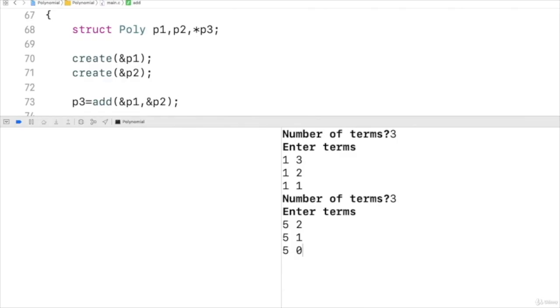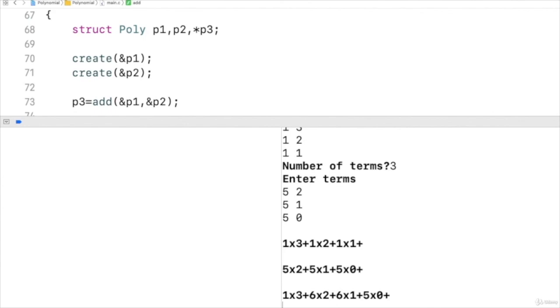Now you can see that 2 terms are overlapping, that they are having common power 2 and power 1. Let us see what happens. This is the first polynomial, that is power 3, 2, 1. The second polynomial is 2, 1, 0. And here 3 is with coefficient 1. And 2 and 1 are having coefficient 6, because this 5 and 1 is added. This 5 is added with this 1, and this 5 is added with this 1. And the last term is just 5x power 0.